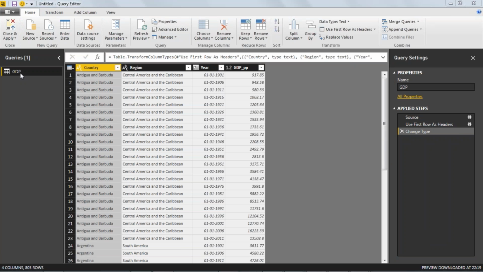And you might be wondering, what is even a query in the first place? Every individual table, and when I say table, essentially it's a result set that you put into Power BI. It treats the table as a separate query. We call it a query in Power BI or Power Query terms. So you can see GDP is what I imported, and that becomes a separate query.